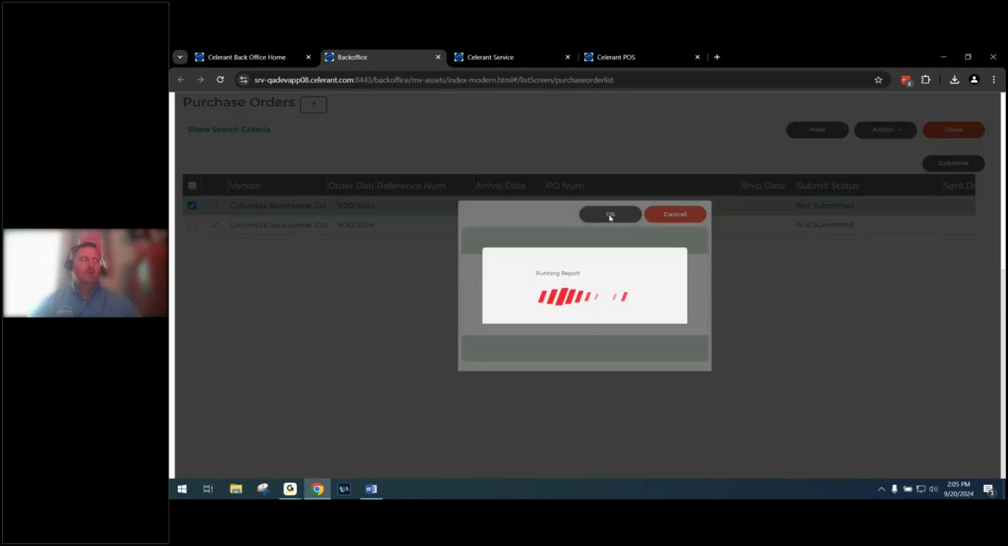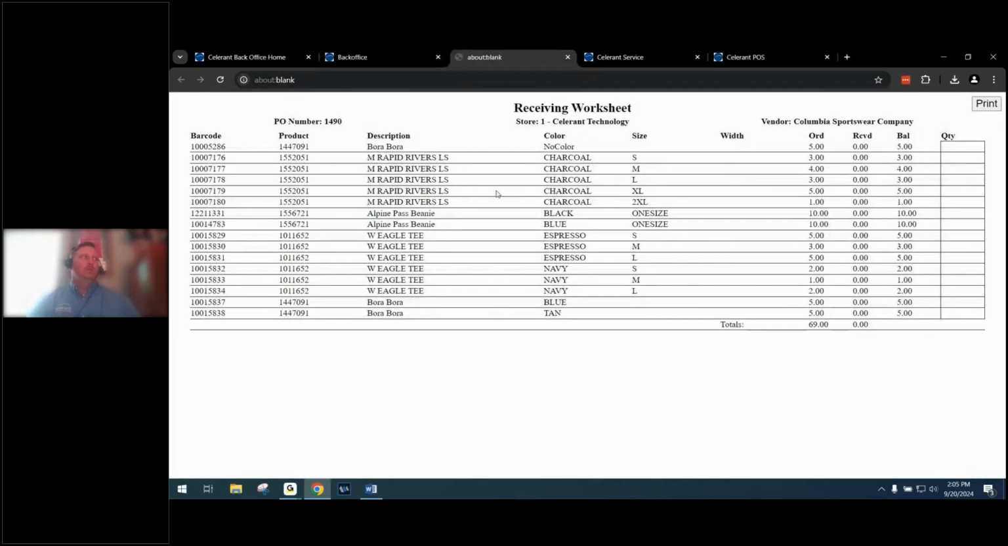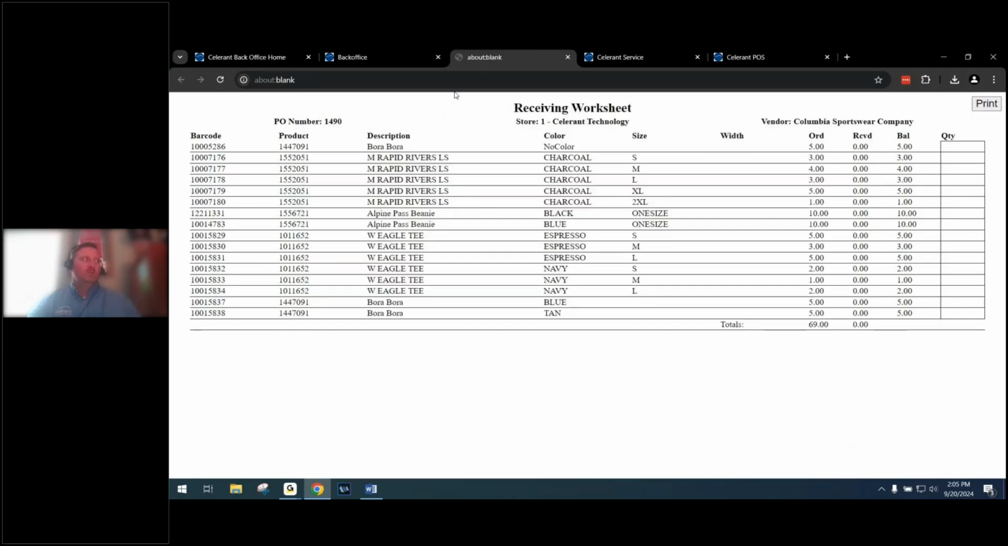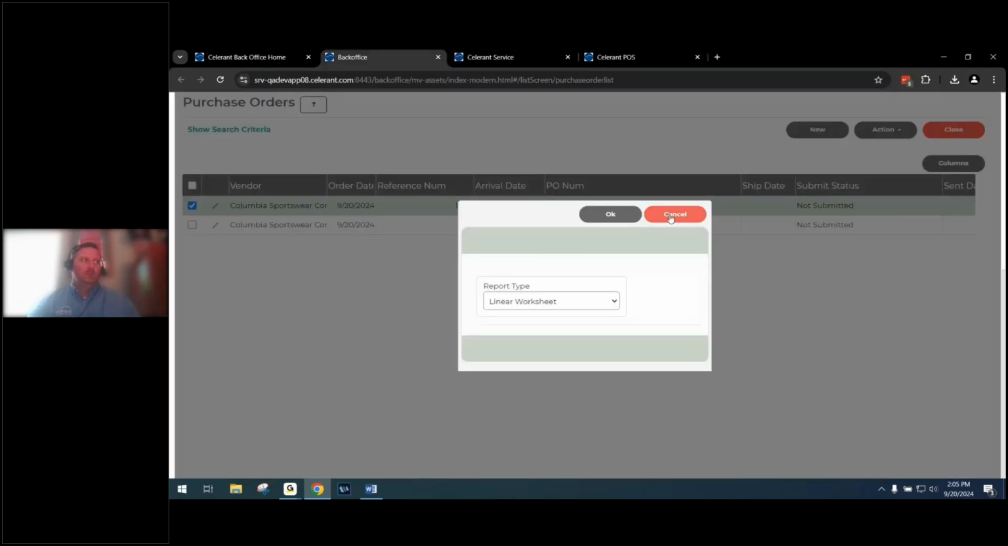So at that point, click OK, and it's going to print out the receiving worksheet. So again, it gives you the barcode, the PO number, just some header level information, but then it gives you the product, the description, color, size, width, order received, the balance, and then a field for you to enter in or to manually write in the quantity that was counted. So again, you're able to then just print this out, hand it to the receiving staff. They're able to use that to match it up to what was physically received, and then you can go through the receiving process if you like, as you normally do.